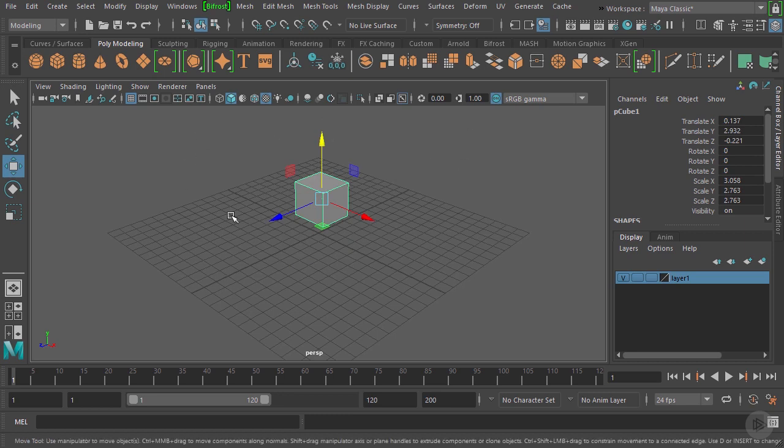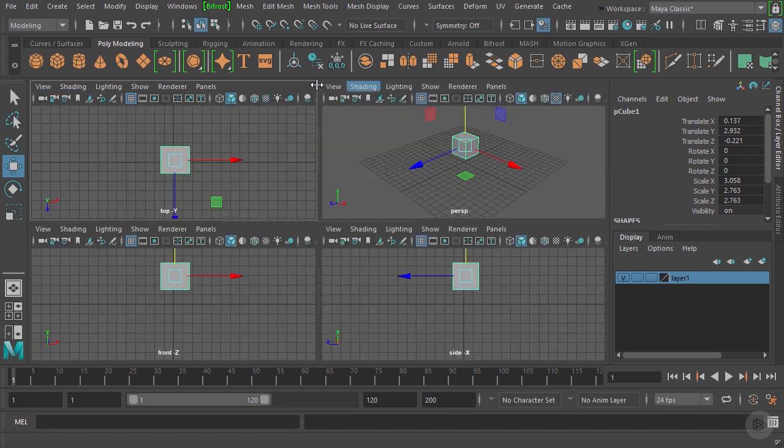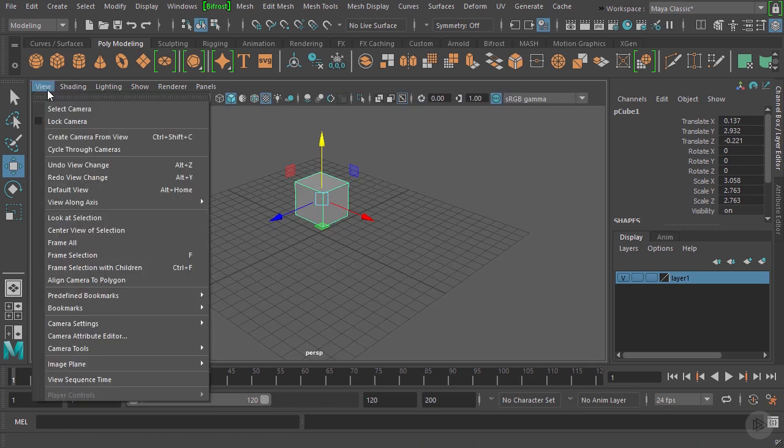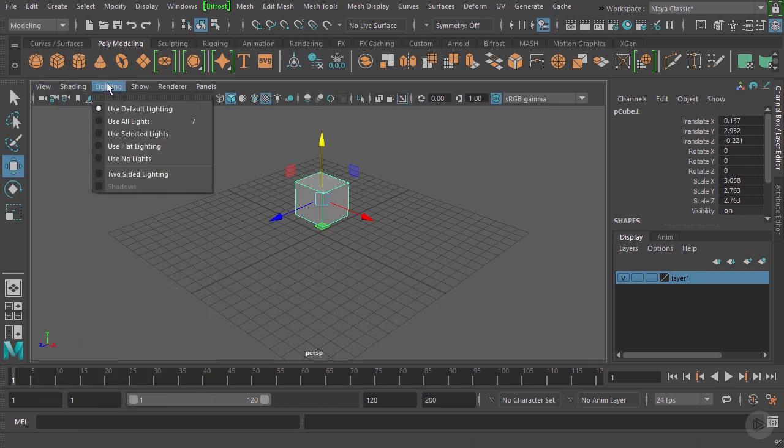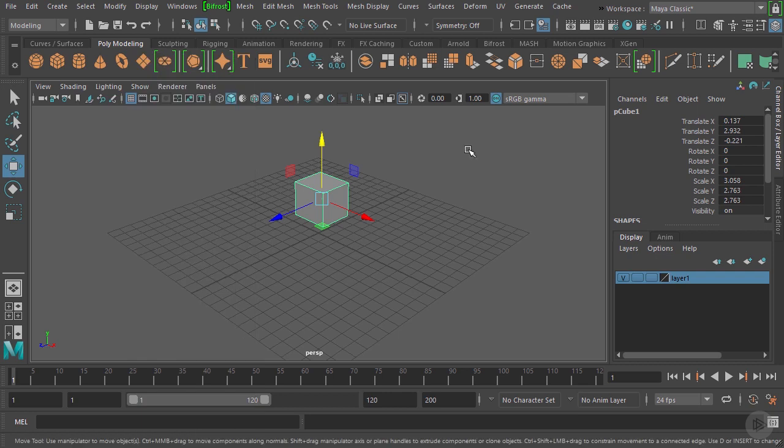Now, since we're talking about the workspace, let's go ahead and look at that. You can see there are panel menus within each of these panels. And those panel menus have different options for how you're actually viewing the geometry, what the camera's doing, things like that that are specific to this particular view.